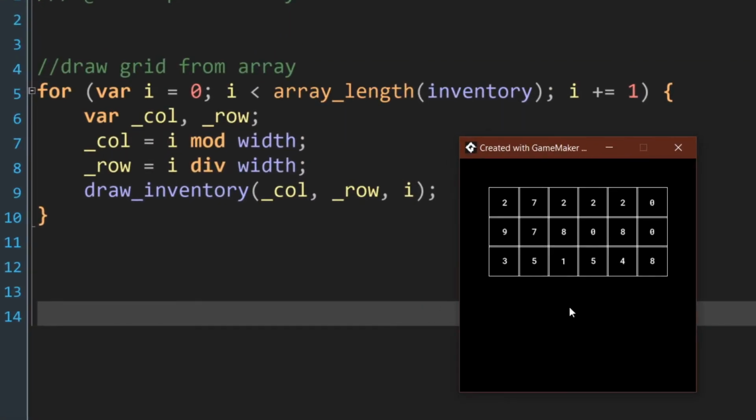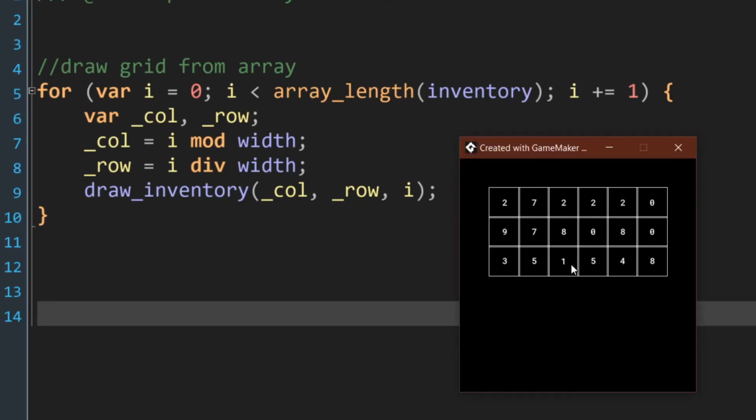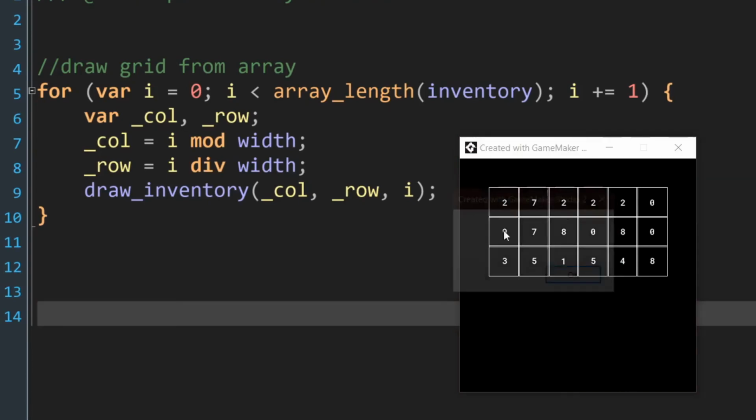So I've run the program and here we go. We have our grid, which again, the actual data for this grid is just an array. We're only drawing it to the screen as a grid, but we can click anywhere we want and get the value of that position in the array.